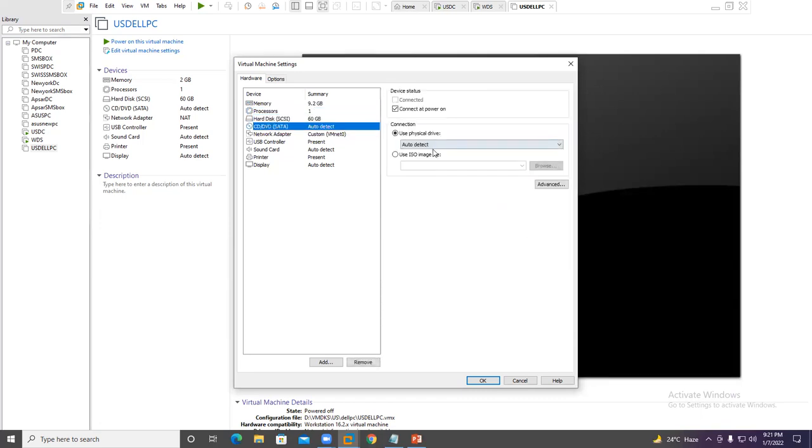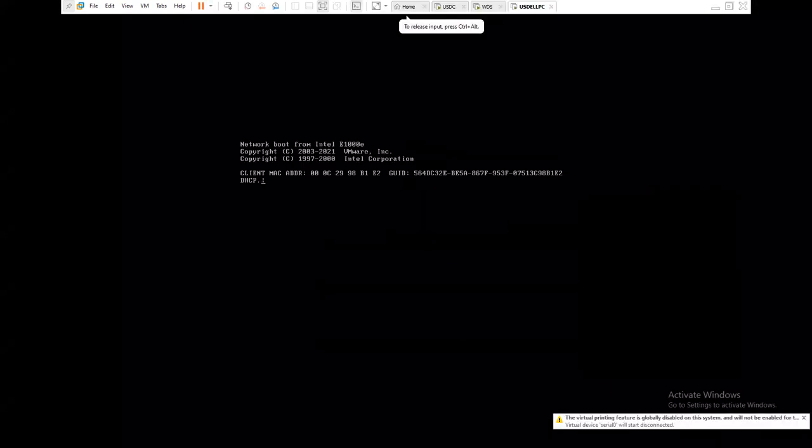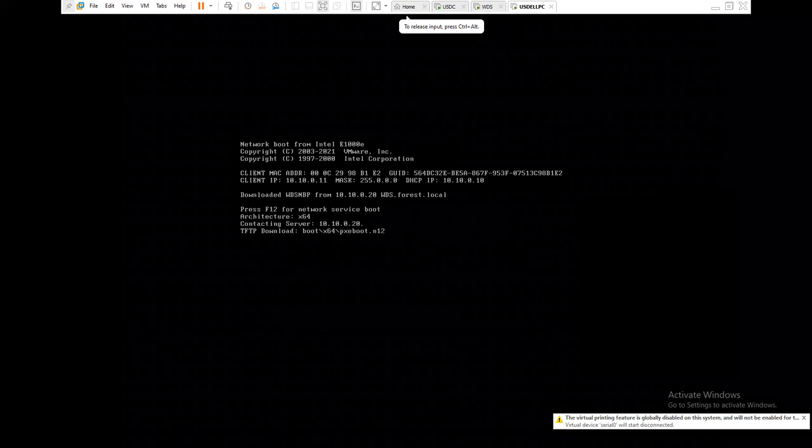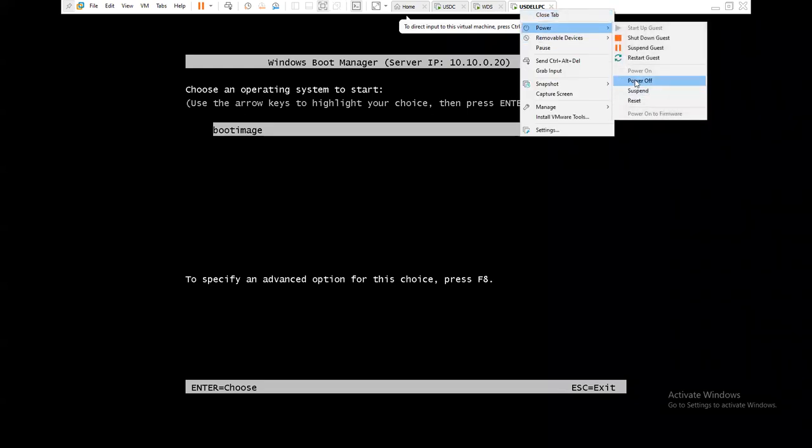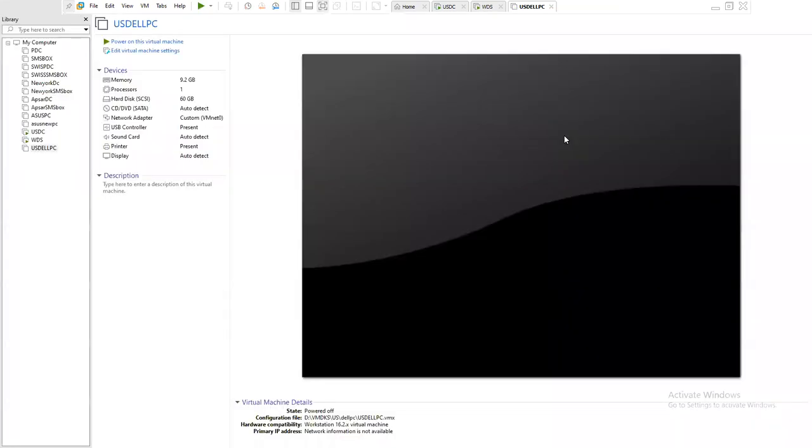Okay, CD DVD not mounted. F12 we need to press. What is the meaning of F12? For boot from the network. Network boot. Why am I asking questions, sir? You people are experts, but some companies will ask very basic questions. Okay, power on virtual machine.